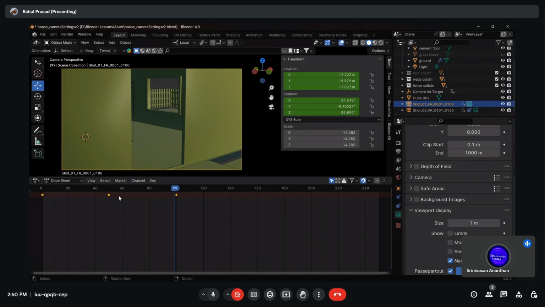How? Just deselect, draw a small empty rectangle there. Yeah, like that. So all are deselected. Now select the last key. Now with the left mouse button, click on that and move it to the left side, and keep it on 90 or something.